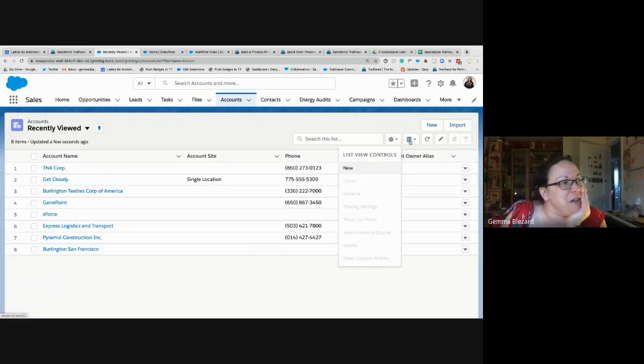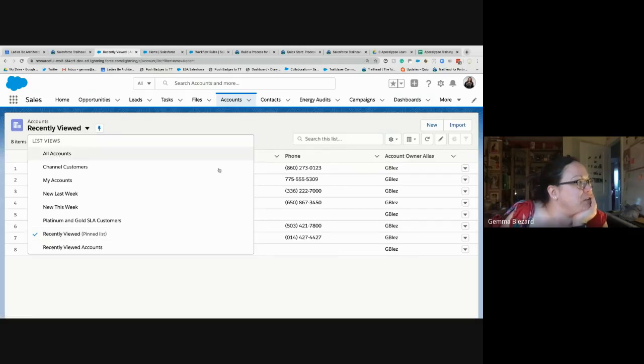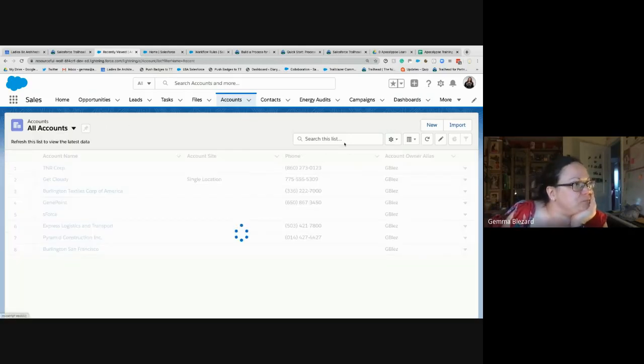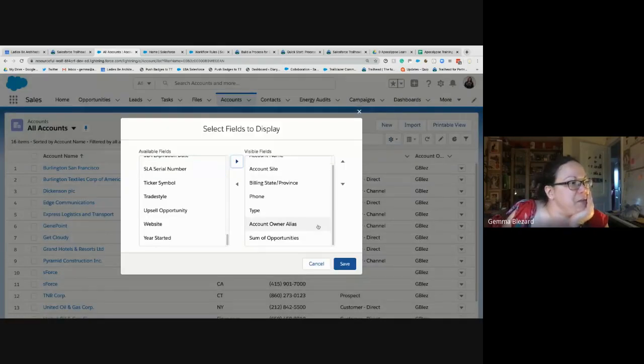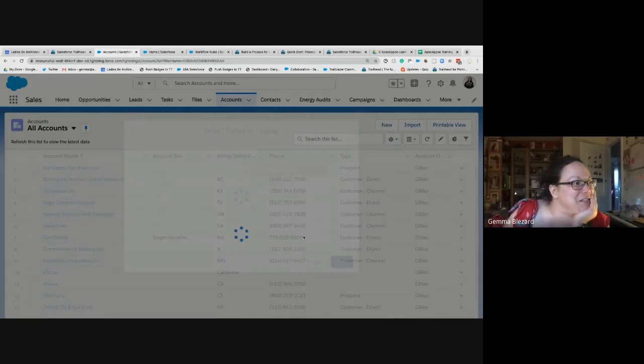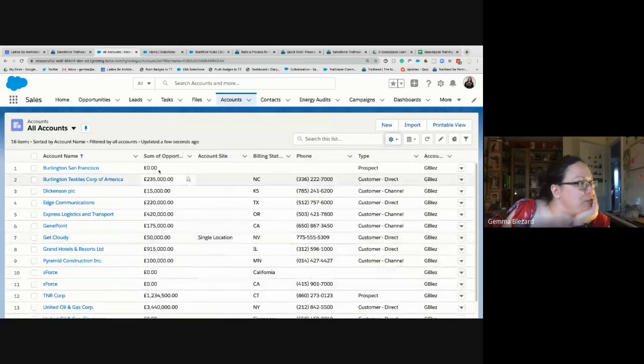Now, just to make sure I don't get the curse of the demo, I am going to quickly use a list view to show all accounts. I love list views, they're so helpful. I'm going to pin it so I can get back to it later. And I'm going to add a field to it, which is my sum of opportunities, to make sure I don't end up with egg on my face. So Salesforce has 0 opportunities on it.